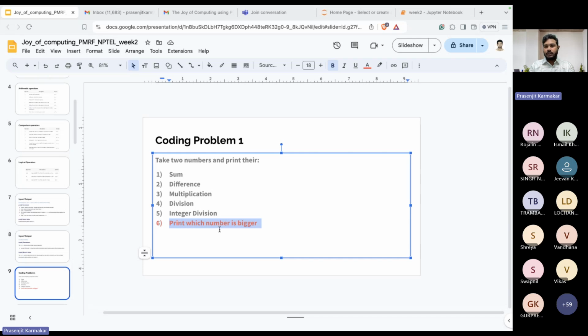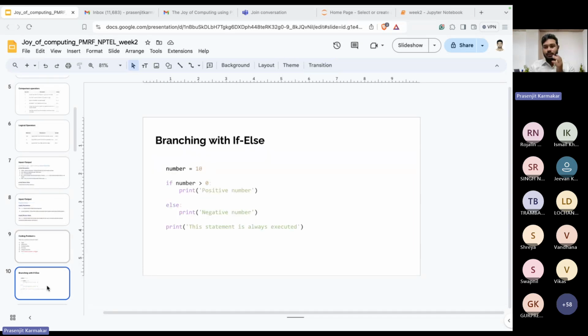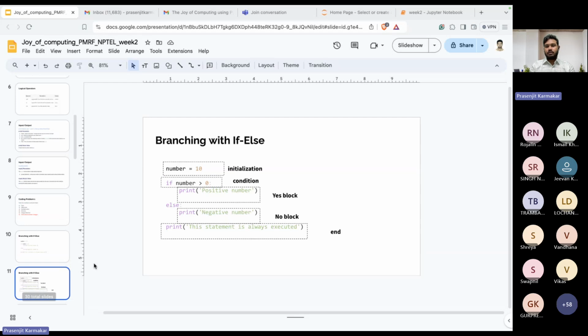So printing which number is bigger, at this point we don't know that. Let's see how the if else block works in Python. For if else to work in Python, we have this block of code. This is the template of an if else. So let's say a number is 10 and I want to check whether it is greater than 0. If number is greater than 0, I will do this, else I will do this. And this is outside the if else statement. This is the initialization of the variables we will be using. This is the condition, yes block, no block, and the end.